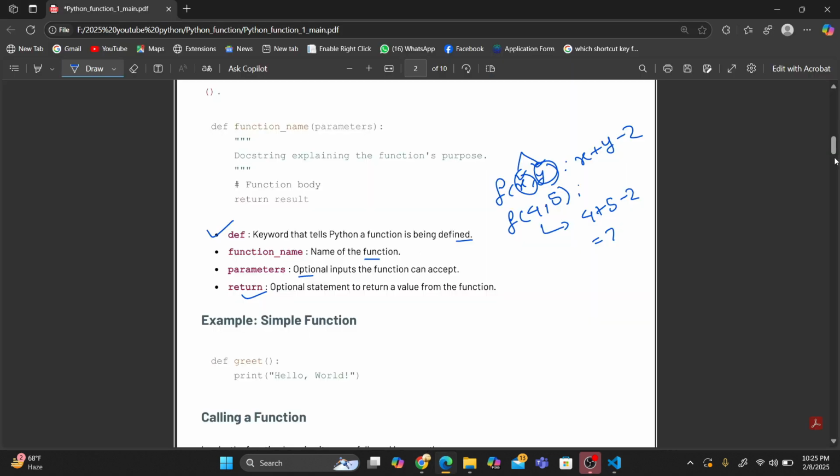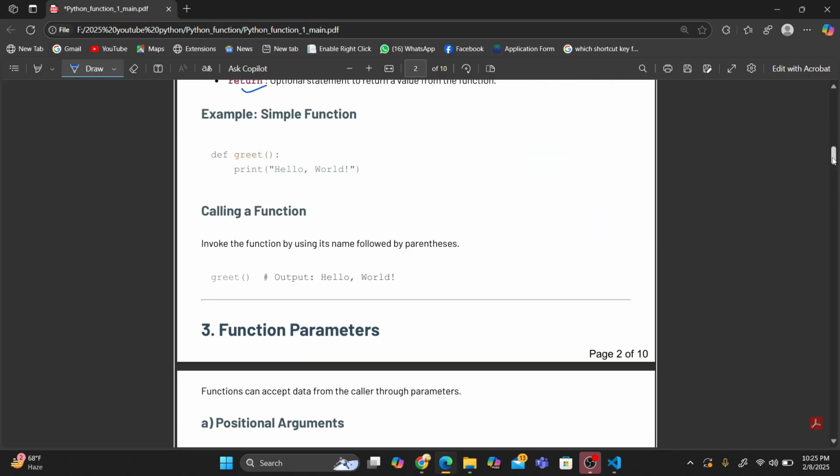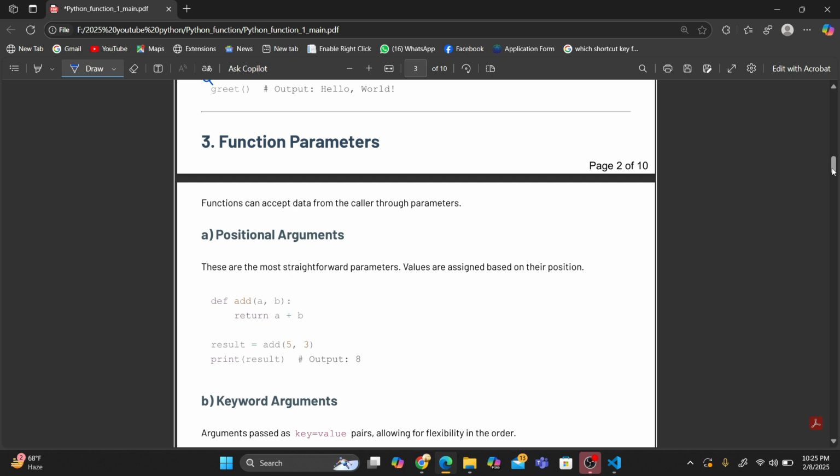So in the PDF I already defined this. Here is the calling of a function, how to call a simple function. Then the function parameters, what are the function parameters. And then the positional values, which are assigned based on their position. Just read this PDF once. So a is 5, here 5 is the value of a, and the value of b is 3, as already used. So now these are the positional arguments.